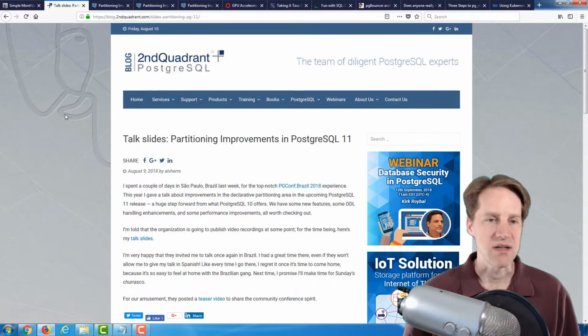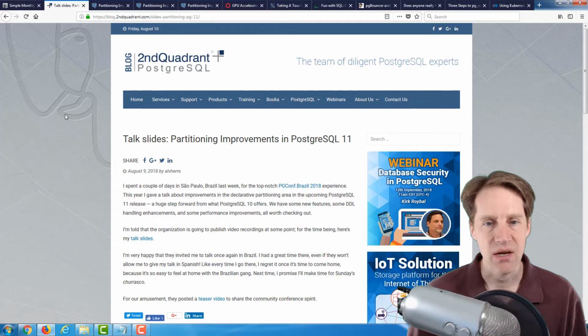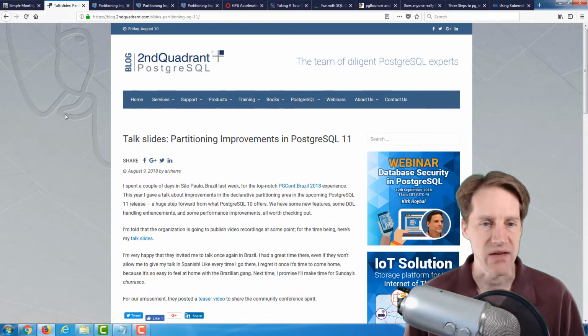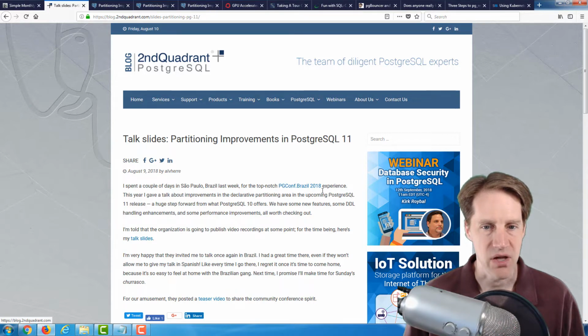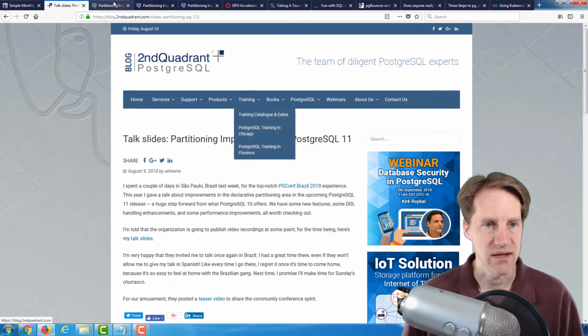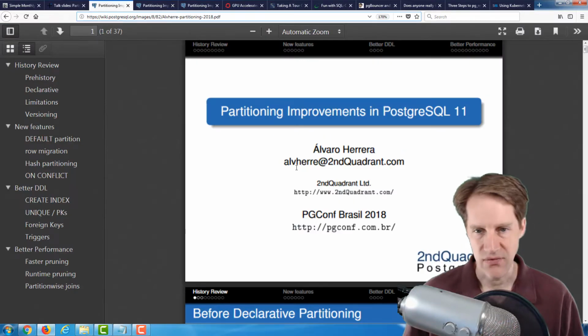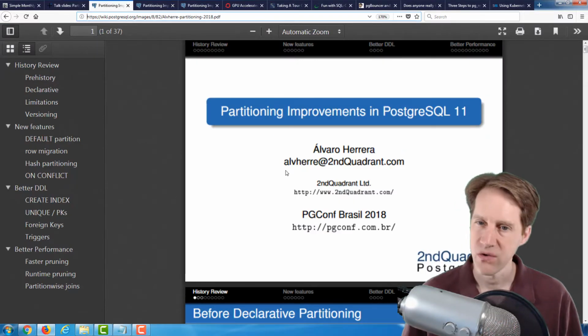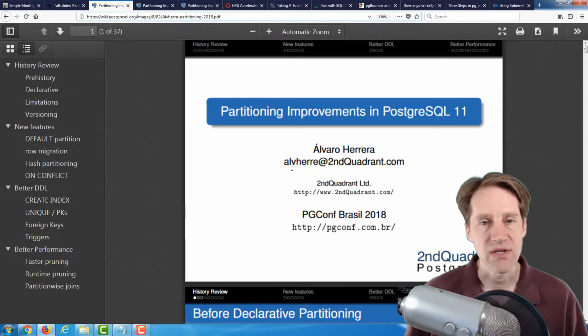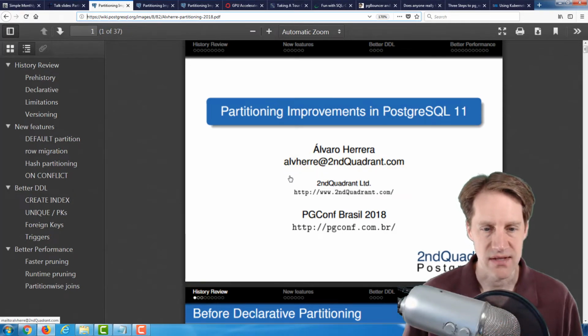The next post is Talk Slides, Partitioning Improvements in PostgreSQL 11. This is from the 2ndQuadrant PostgreSQL.com blog, and it was actually from a presentation at PGConf Brazil in 2018. This is the link to the talk slides, so I'm actually going to look at this. It was by Alvaro Herrera. In this presentation, and this is a PDF of it, he goes over basically a historical review of partitioning in PostgreSQL.